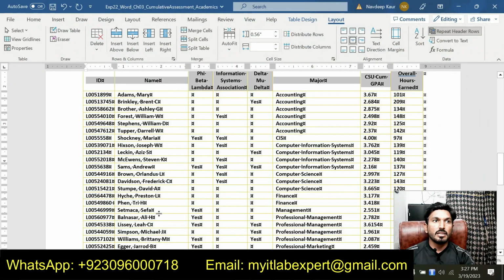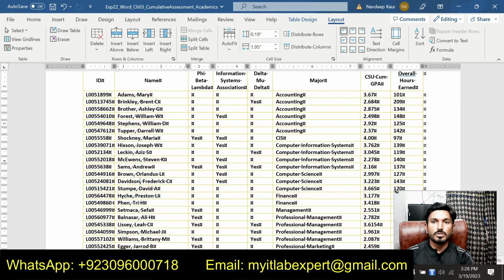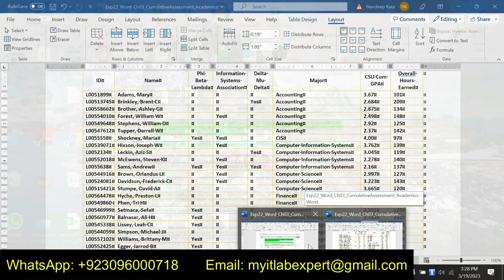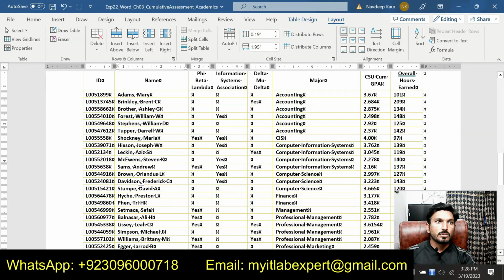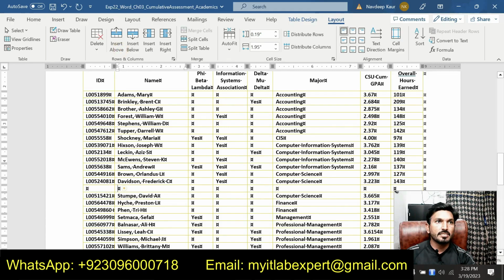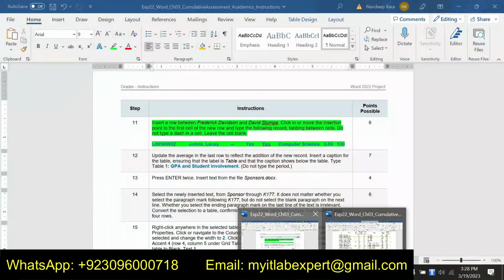So go to the table and look for the name where we are supposed to insert the new row. This one. So we are supposed to insert the new row between Frederick and David Storm. So we will click on insert above. So you can see there is a new row between these two students. And now we will add the data.